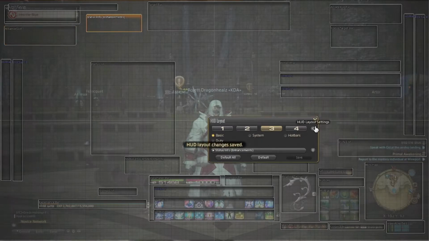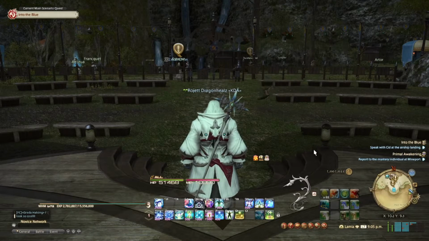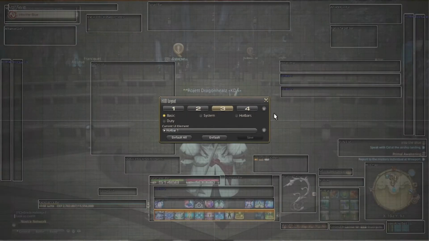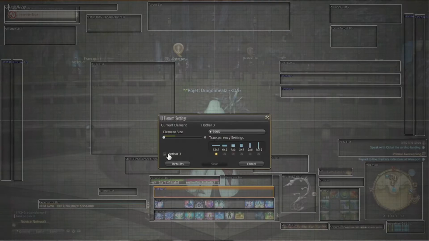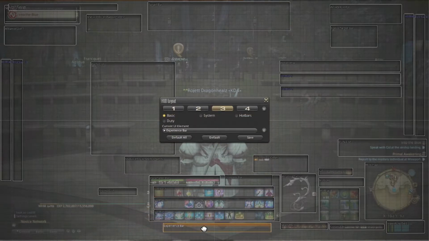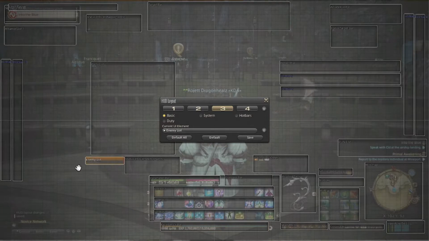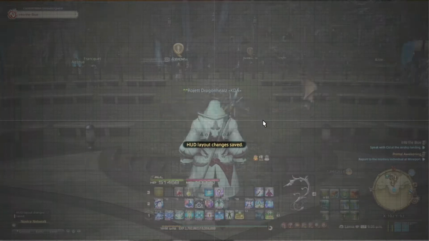So let's hit save. Let's close this up, and now you can see things are starting to look a little bit better here for us. You know what? Let's go ahead and go back one more time. I want to go here to hotbar number 3. I want to let people see hotbar number 3. And then I'll hit save. The next thing I want to do is move my experience bar back down here to the bottom. I didn't like where that was. Let's put that right there. Let's hit save and let's take another look at it.